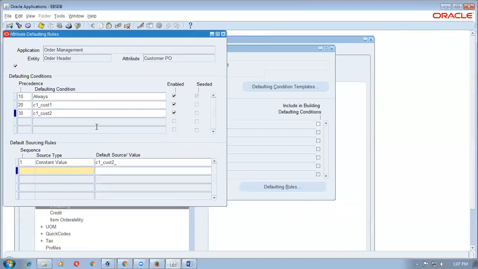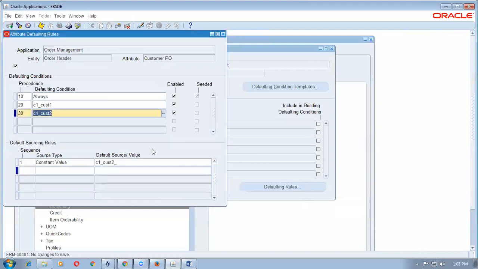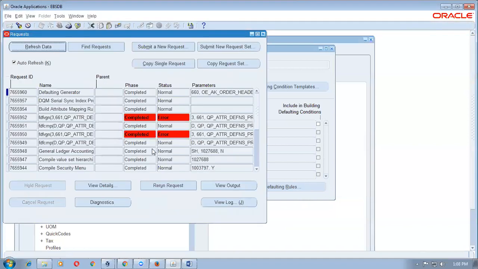Now we have to generate. Go to Tools and then go to Generate. Only when you generate will it become active. So go to Tools, Generate. A concurrent program will be running for generating it. Fine, the defaulting generator has completed.